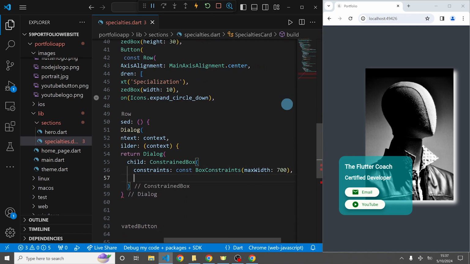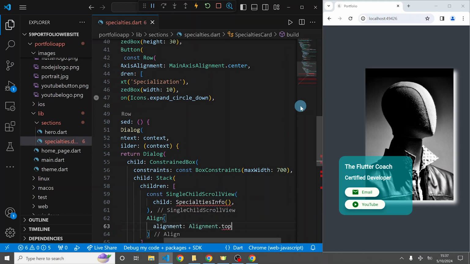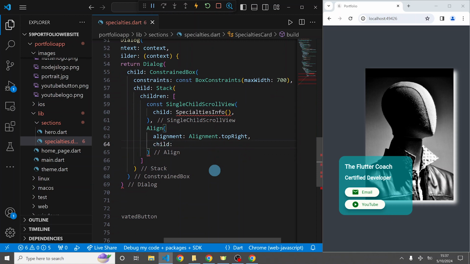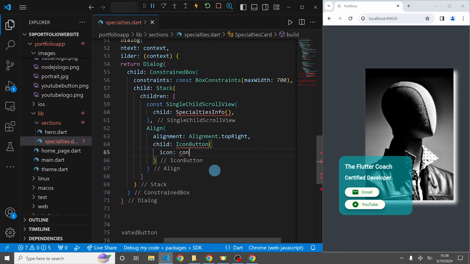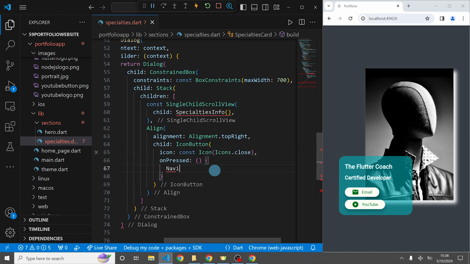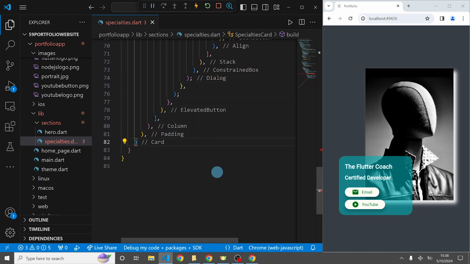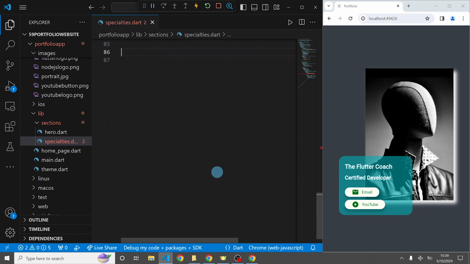The child of this dialog will be a constraint box. We want it to occupy maximum 700 pixels across, regardless of how big the device is. The child of this constraint box will be a stack widget, and its child will be a single child scroll view, whose child will be a specialties info widget, which we haven't yet created, but we're going to create that just now. Then on top of this specialties info widget in this stack, we'll have an align widget, inside of which we will have our close button. So let's go to this specialties info widget.